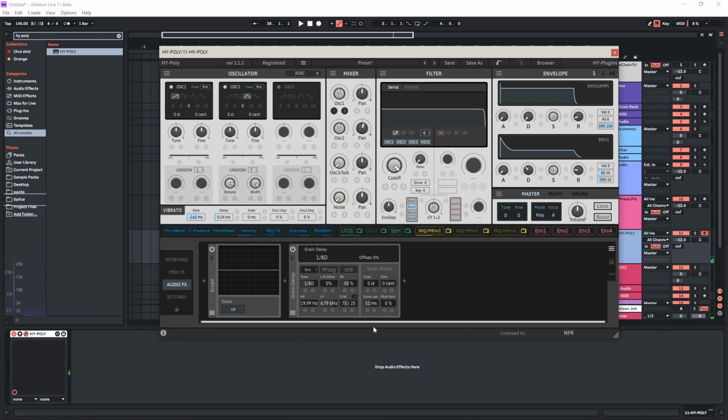I don't really need to explain what the effects are because, well, we all know what delay and reverb is, so I'm just gonna show you some cool effects that are my favorite, like a grain delay.